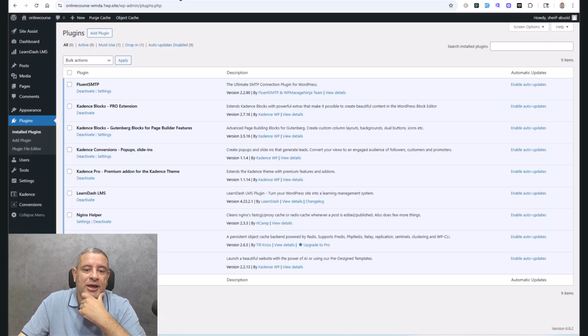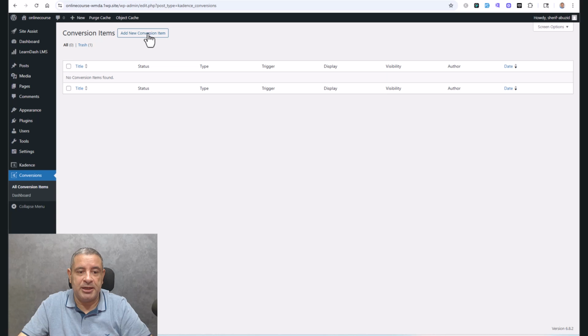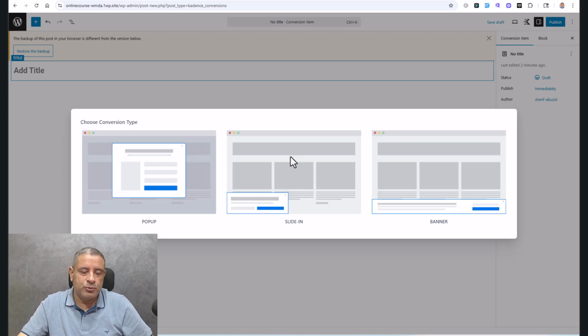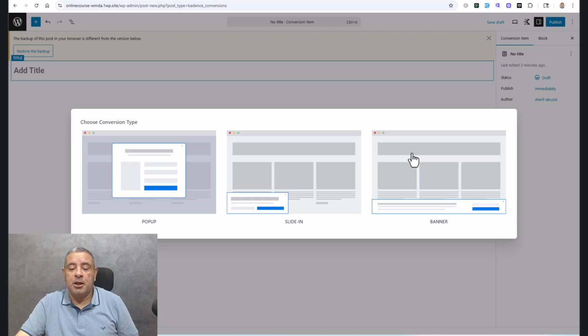Now let me show you how you can actually use the plugin. So I have added the plugin here and have it installed and activated. And once you do this, you'll find a new item called conversions. So let's go to all conversions items and let's start by adding a new conversion item. Now, Kadence Conversions gives you the option to choose between 3 conversion types: banners, which you can use to add a banner at the top of your website, or a slide-in, which is good for consent forms, and also pop-ups, which is the main topic of this video.